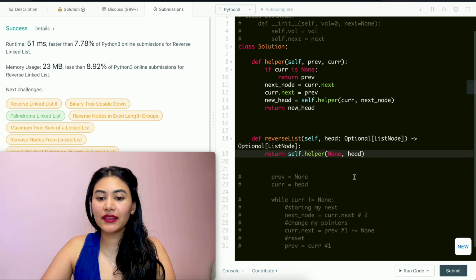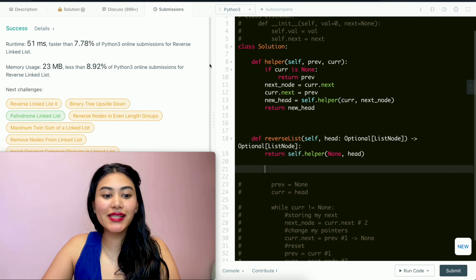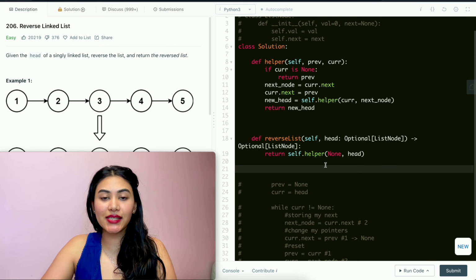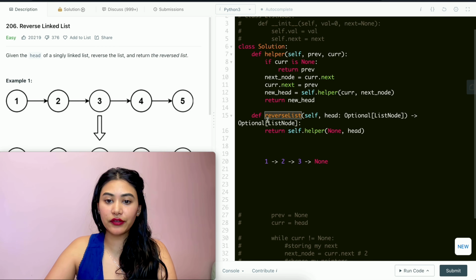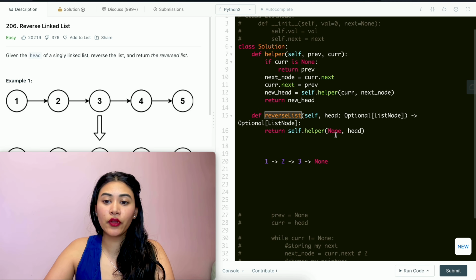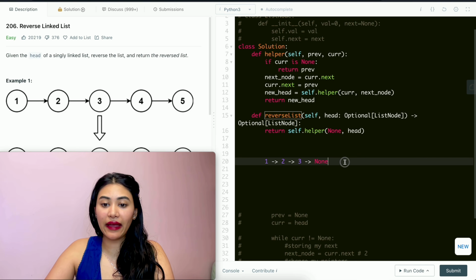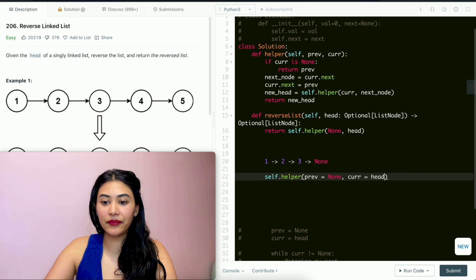So again, before leaving, let's just run through an example to see how this call stack is going to be built. Okay, I'm going to use the same example we've been using just so we can see how it looks like with both approaches. So going through this line by line, I go into this function right here, reverse list, and I'm passing in my head, which is 1. And I return self.helper. I'm passing in none and head. So I make a call to self.helper with previous being none and current being head. So this is going to be 1.